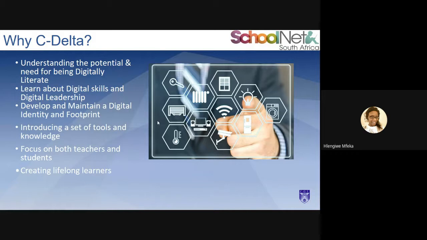You will also be introduced to a set of tools as well as knowledge. This is very important. Remember, as a leader or as an educator, you interact with your students. As you interact with your students, you only use the tools that you know how to use. So everything that you do, you depend on the tools that you know how to use. Therefore, by taking part in this program, it will expand your toolkit. You will have knowledge as well as skills of additional tools that you could use in your lectures or for planning your work.